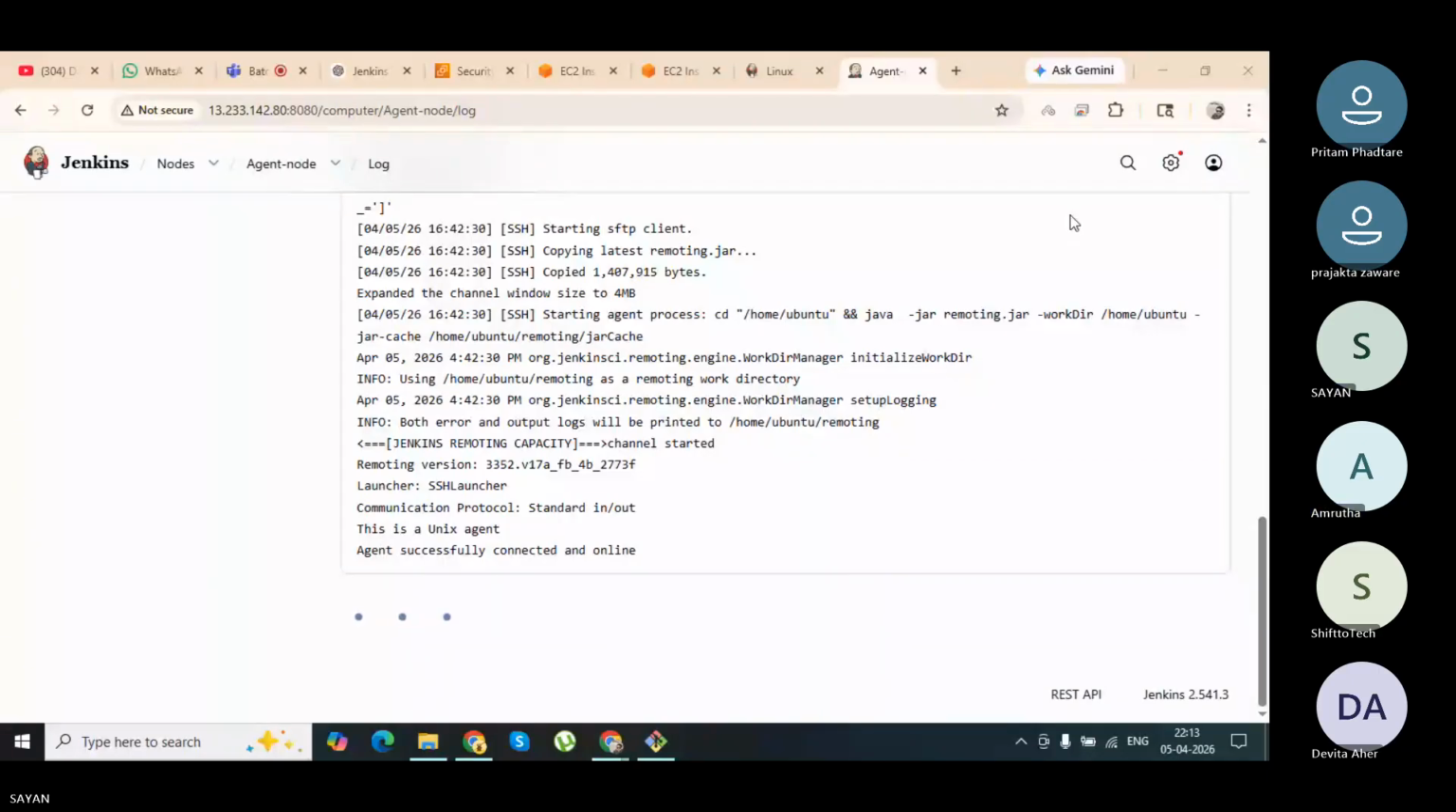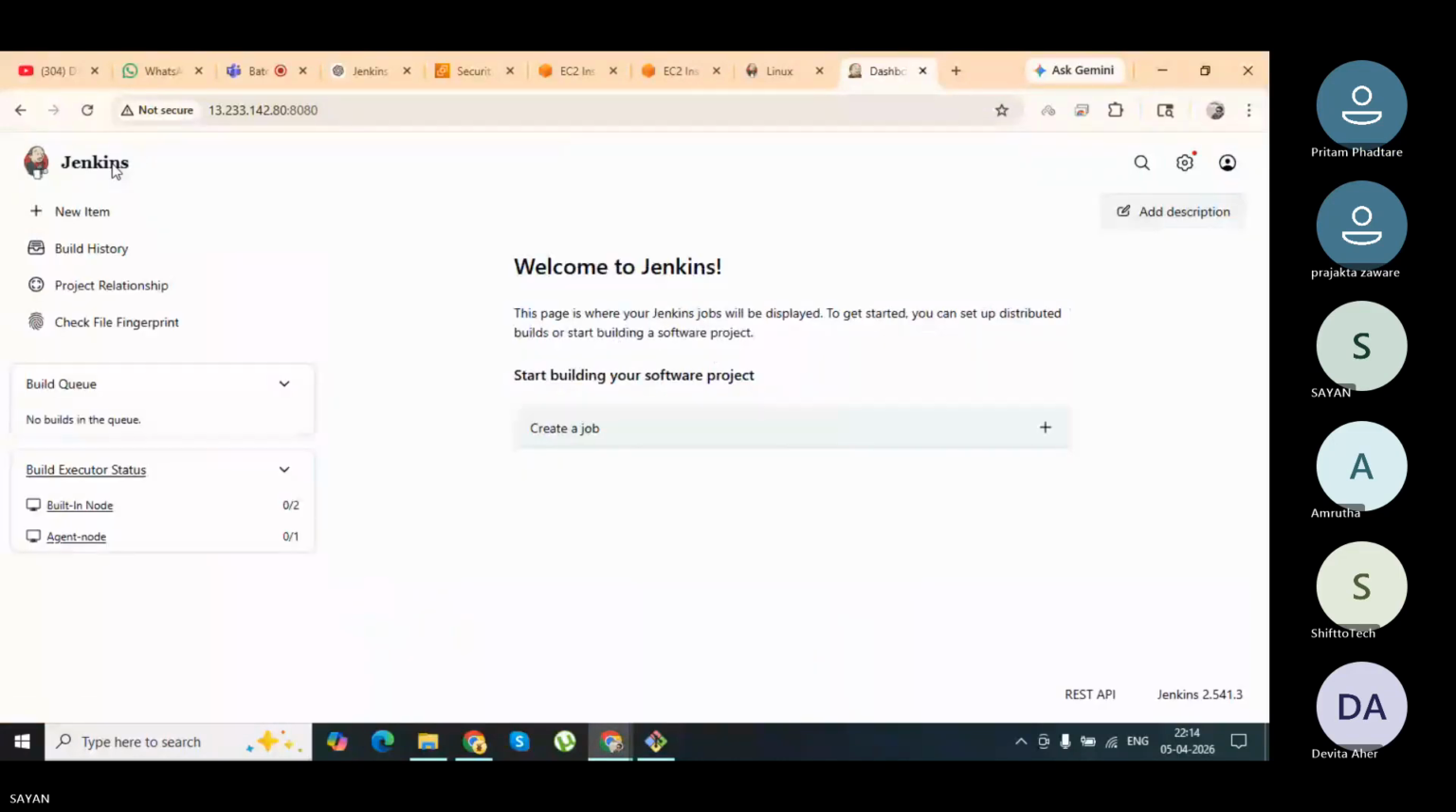Okay, sure. So on your top left hand side, click on that Jenkins name. So you can see there, in that left hand side only, there is a build executor status. Here it shows the certain machines, or we can say the nodes, which you are having in your Jenkins. So you are having a built-in node and an agent node, right?